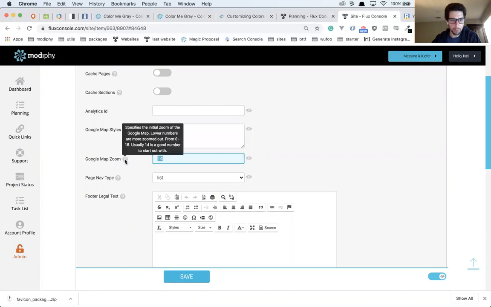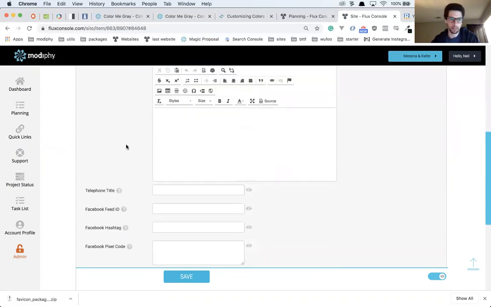This is for the Google Map zoom. It kind of tells you, so on the actual Google Map, that's the zoom level. So this is sort of a good default. I always put that in there.